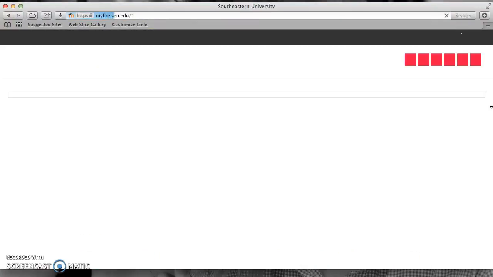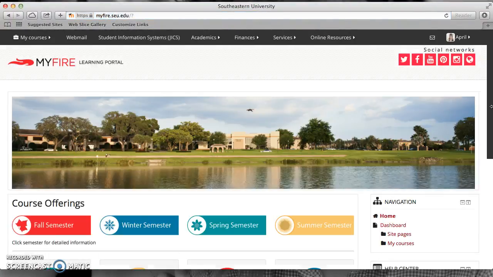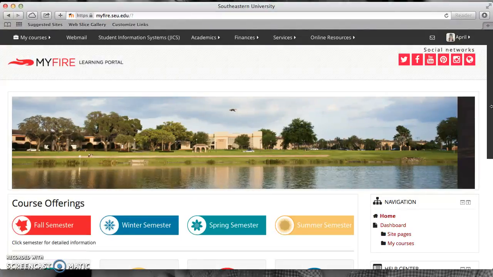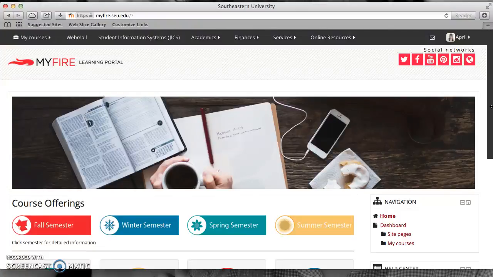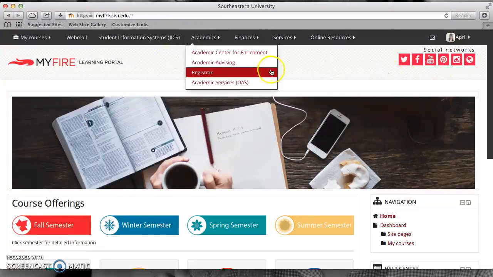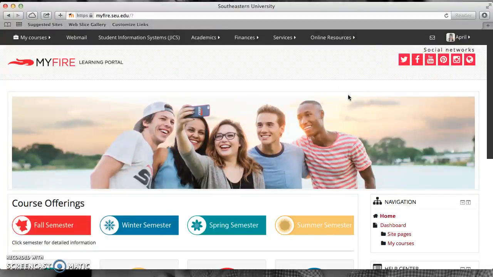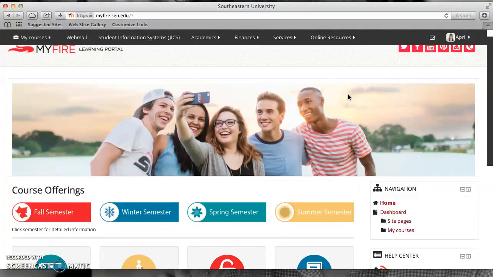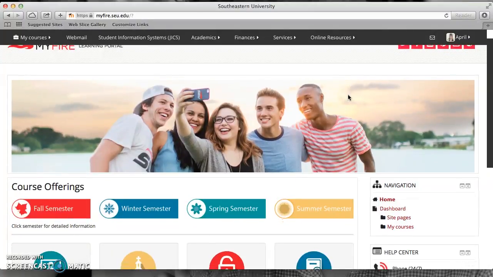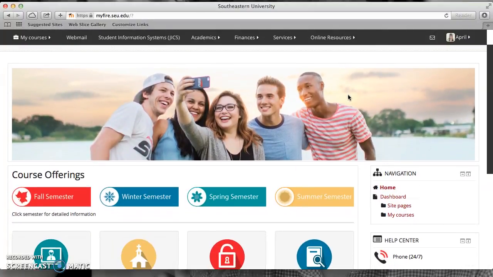So once you have a schedule, you will be able to log into My Fire. If you try to log into My Fire before you have a student schedule, and again, you can see that under JICS, you will not be able to log in. So a lot of students try and log into My Fire too soon before they're even registered for courses, and they think there's something wrong. There's nothing wrong, it just means you need to be registered for classes.